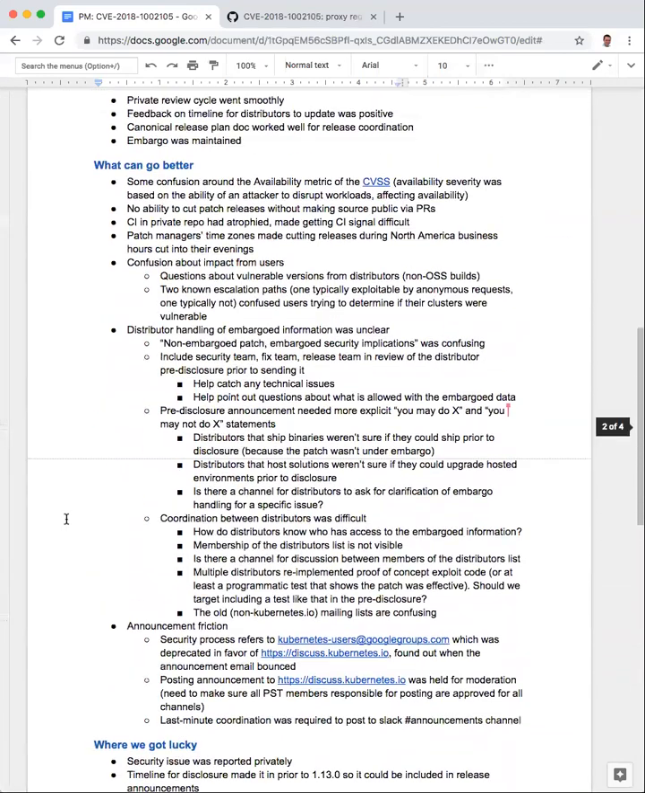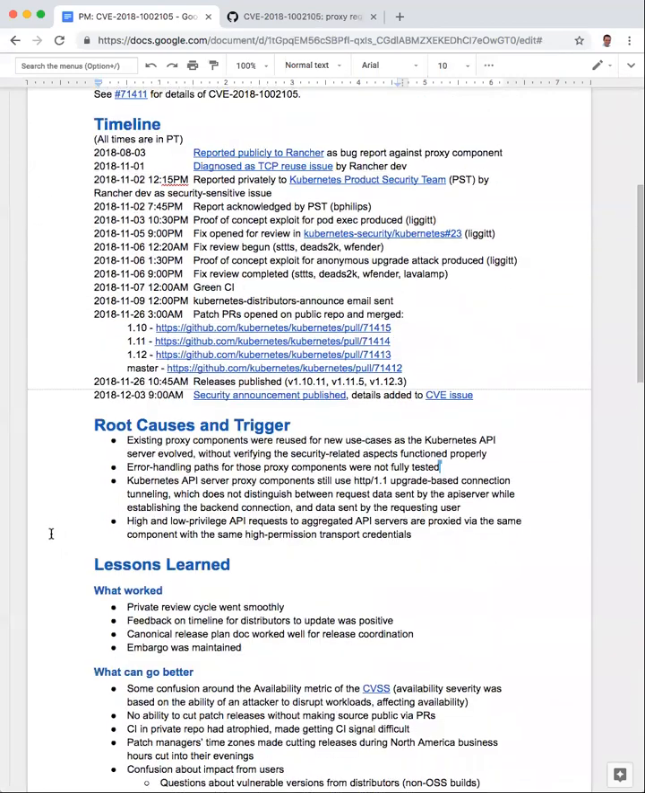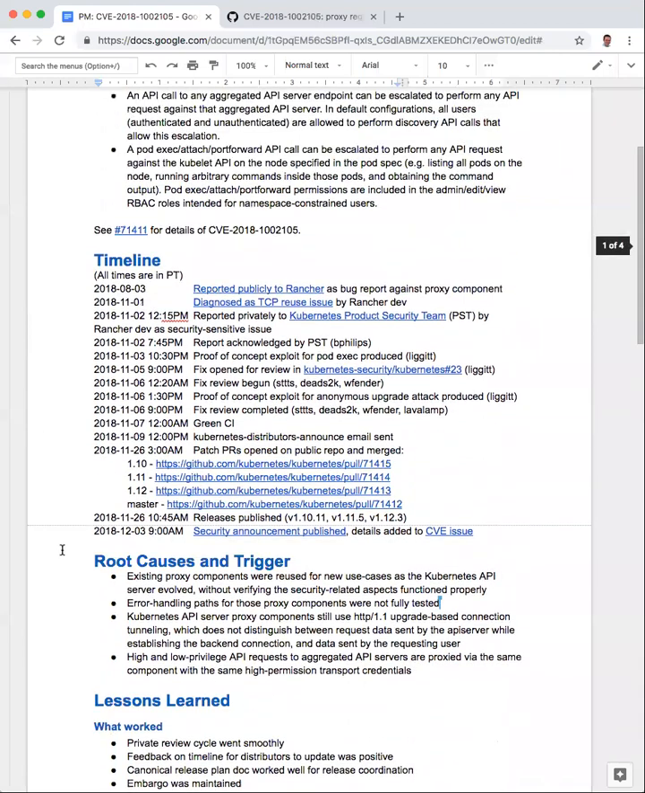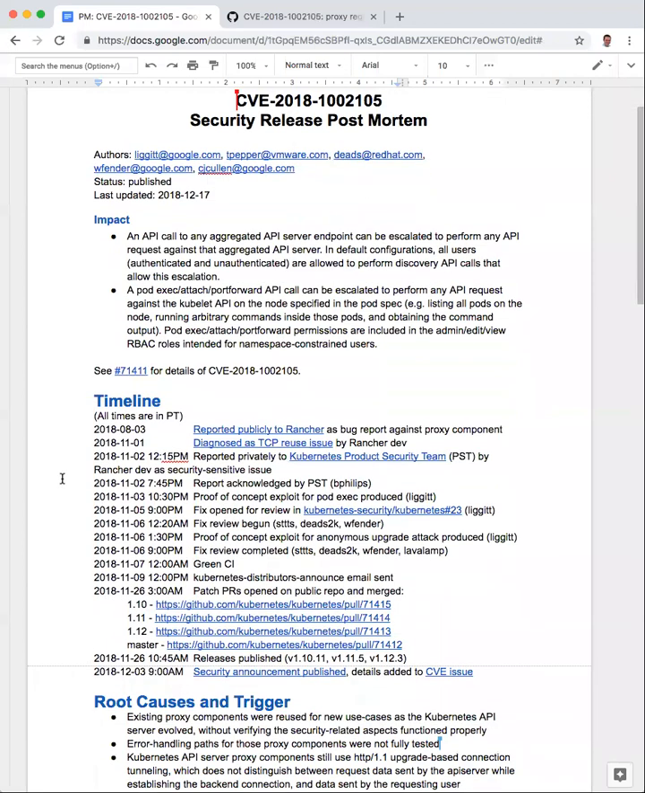So that covers both the technical and the process feedback and action items from this incident. I will pause again and just ask if there are any other questions or pieces of feedback that people would like to consider.